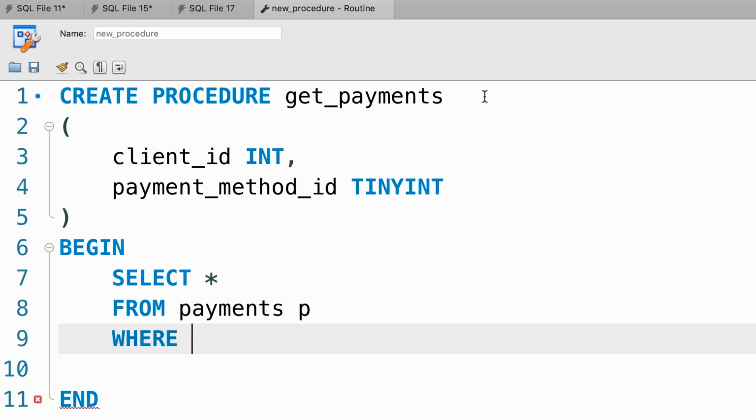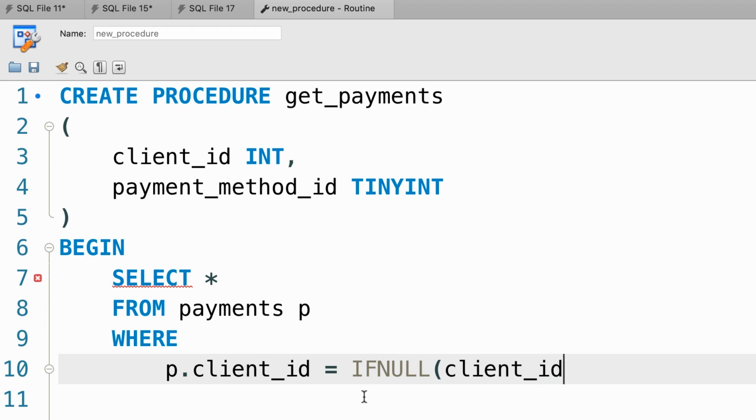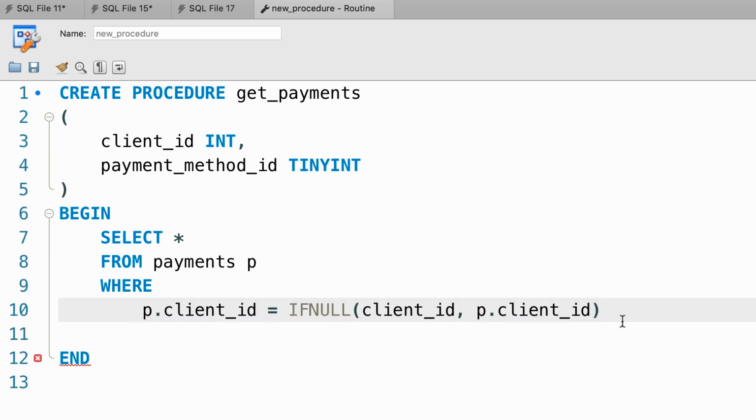here we need to type two conditions because we have two ways to filter data. The first one is for the client. So p.clientID is equal to, once again, we use the if null function. If the client ID parameter is null, we want to use the same value in the client ID column, right? Let me zoom out. All right, this is our first condition.